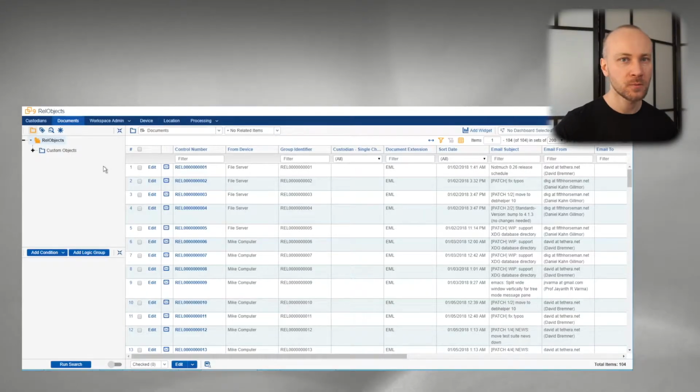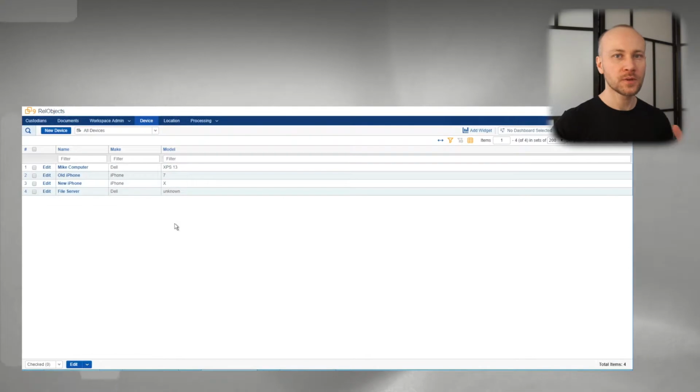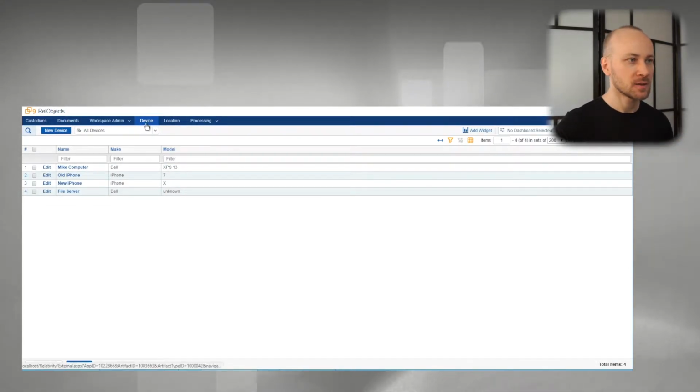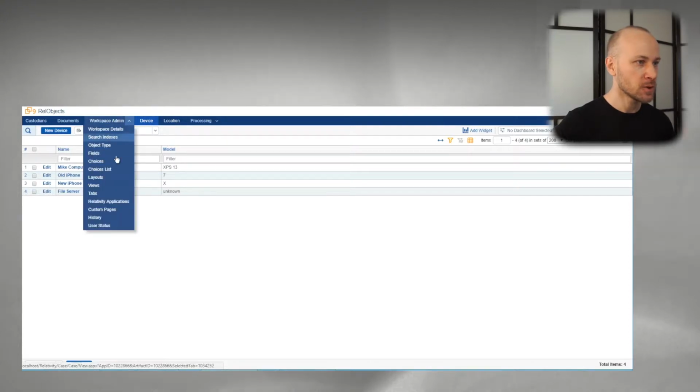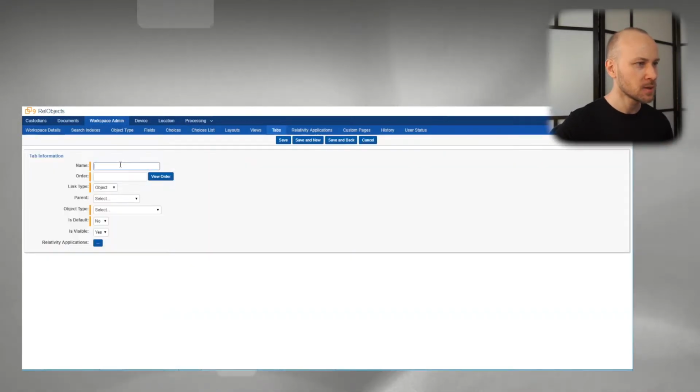Here's the workspace we've been working with. It has devices and location tabs. Before we put this into an application, let's organize a little bit. We're going to take device and location, and we're going to put them into a new tab, which is going to be named as what our application name is going to be. So I'm going to go to tabs, I'm going to click on new tab, I'm going to call this my app.